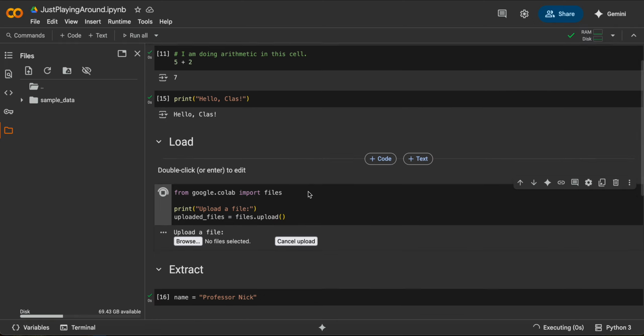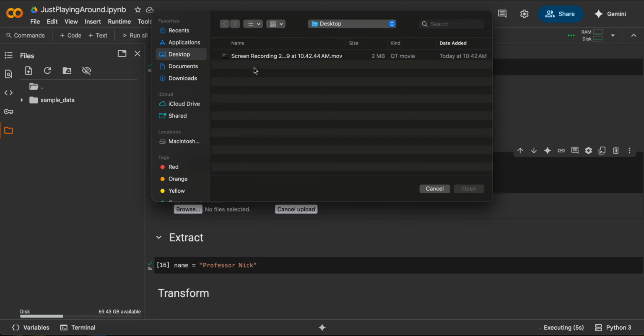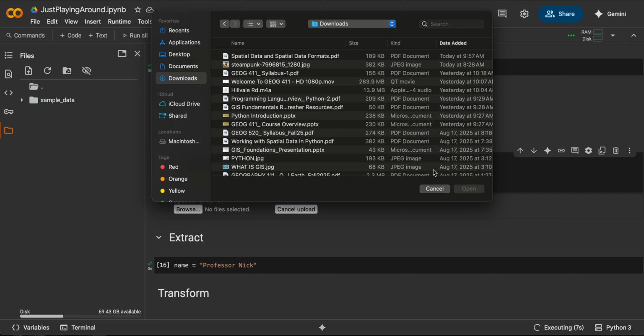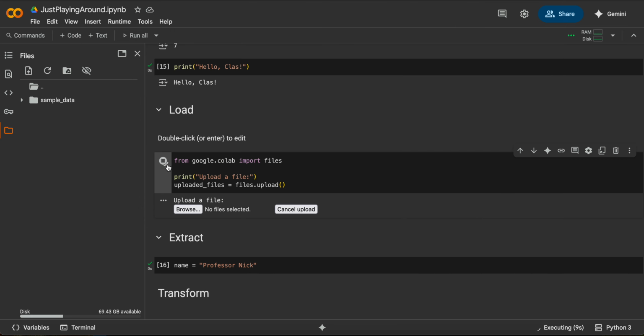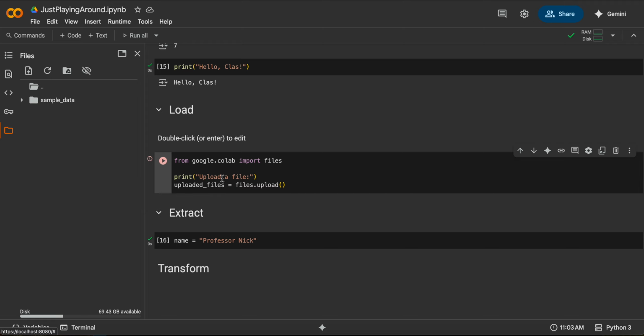So if I press play, it says upload a file, browse, no file selected. So I can hit browse, and then I can again search through my files and upload a file. Again, it's really preference as to how you want to do this. You can do it programmatically and then upload your file through there. You can also just upload the file into your session directly, whatever makes more sense.